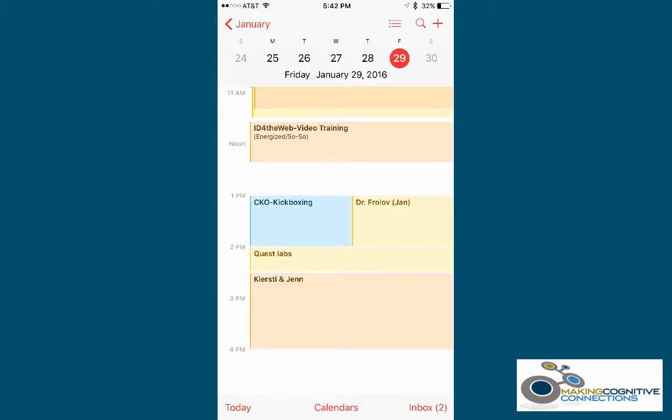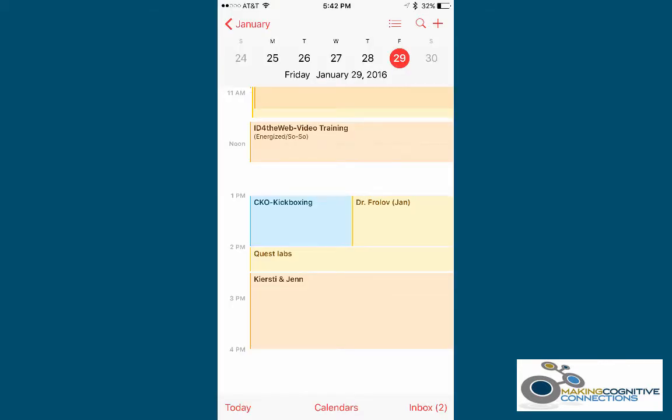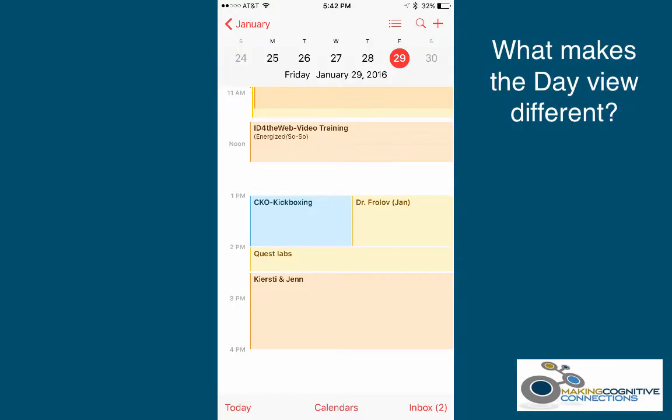That did the trick. On an iPad or an iPhone Plus held sideways, we would tap the day icon to open the day view. The day view definitely looks different from list view. Let's explore the attributes that make it different.